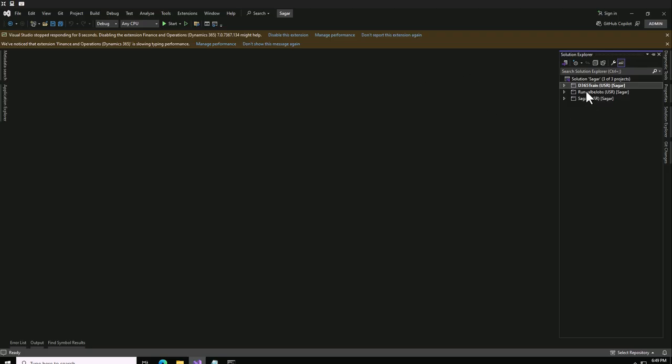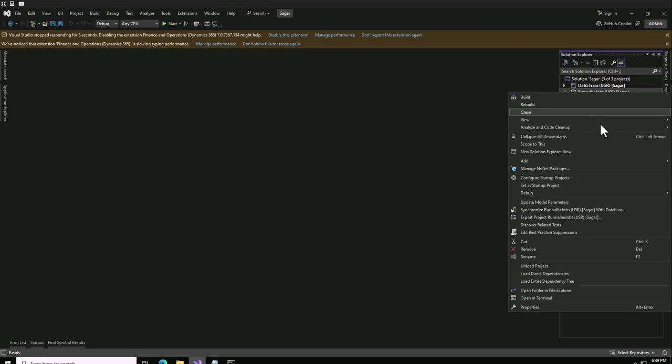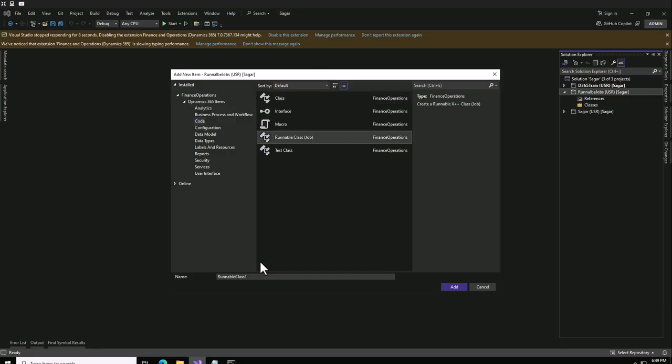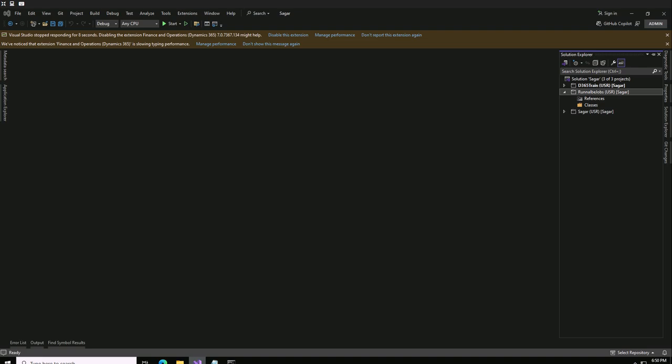Hey guys, today we'll see how we can create a complete record from one table. For that, I will simply create a runnable class. Go to class, go to runnable class. I will name it 1 1. I'll simply add this.